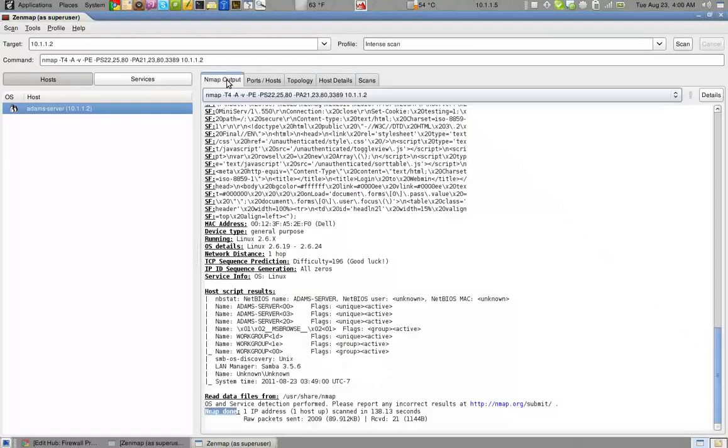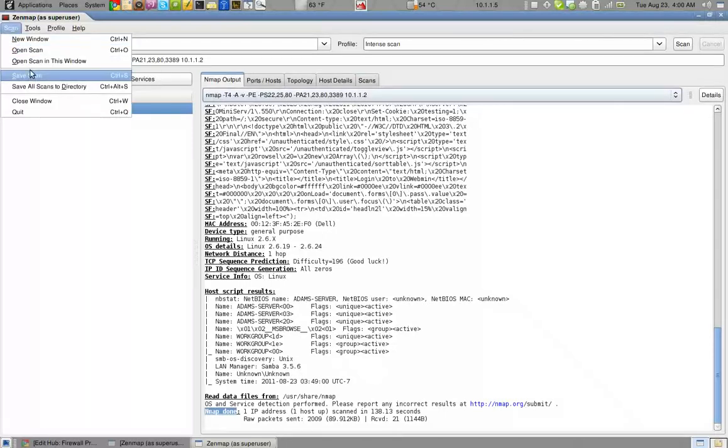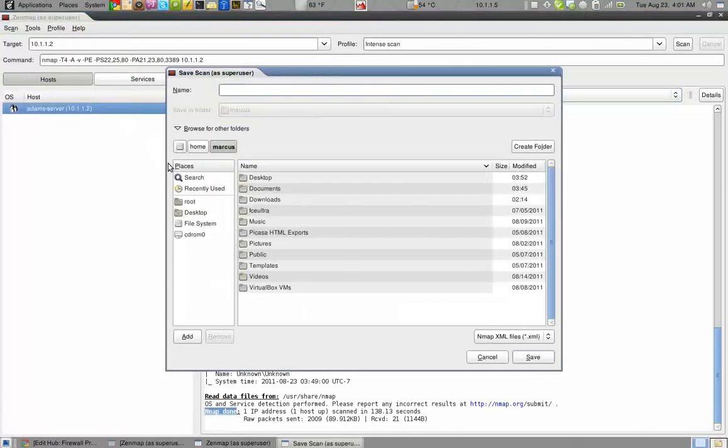You can also save the scans by clicking on the Scan menu, Save Scan, and you can save it to a folder on your computer so that you can reopen it later.